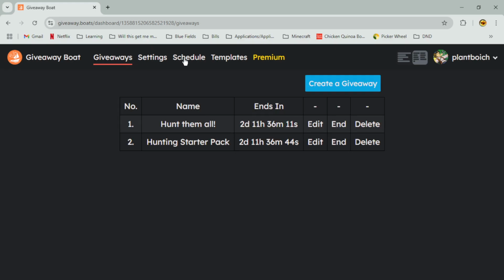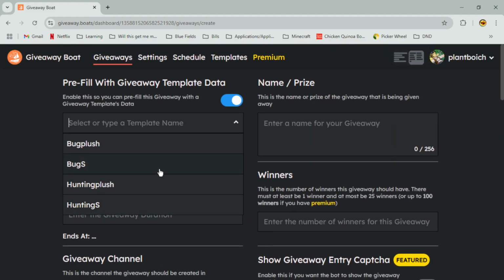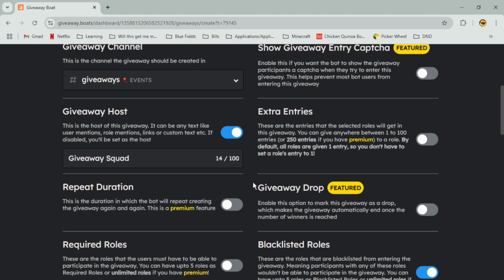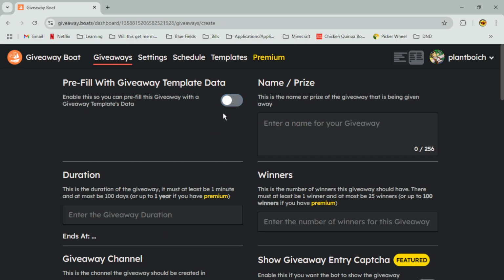So we can create a giveaway and we'll put in the testing just so it will be there. With this you can pre-fill for a giveaway template. These all have their own codes. So bug S, hunting S, I'll usually denote those as the starter packs, and then obviously the plush giveaways. So if we do bugs, it will just input all that data from those templates. If you don't want to use them, you don't have to use them.